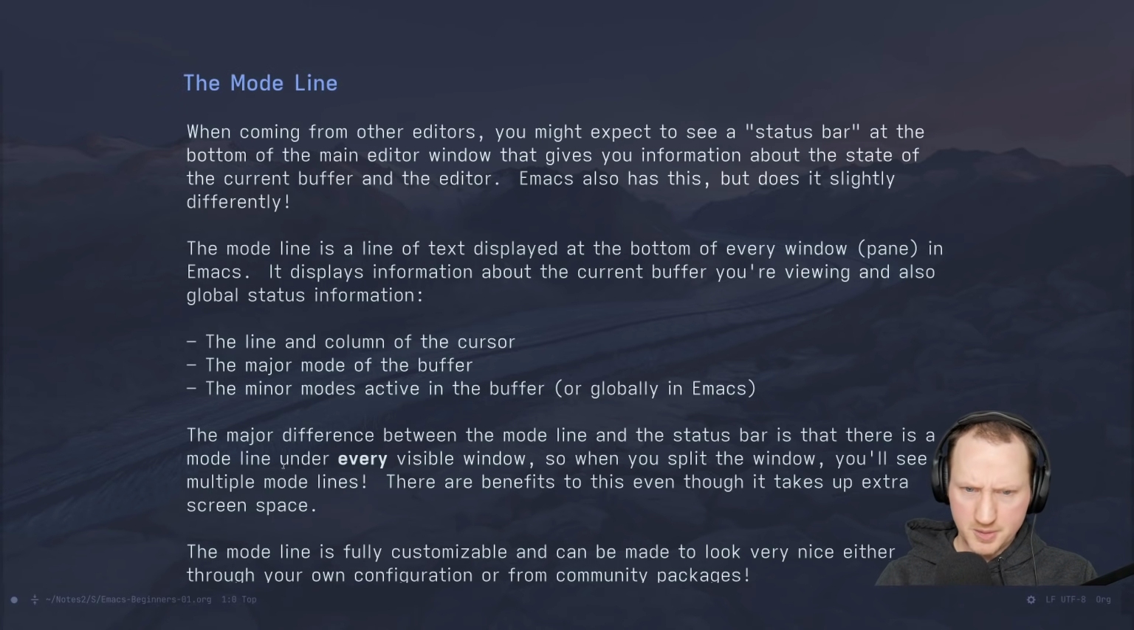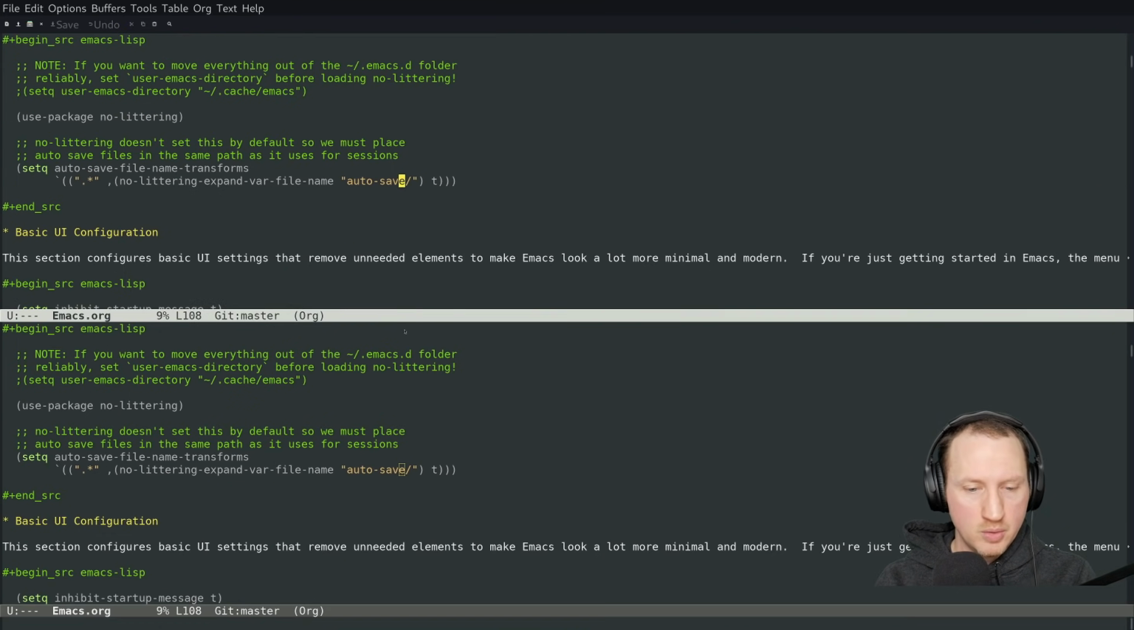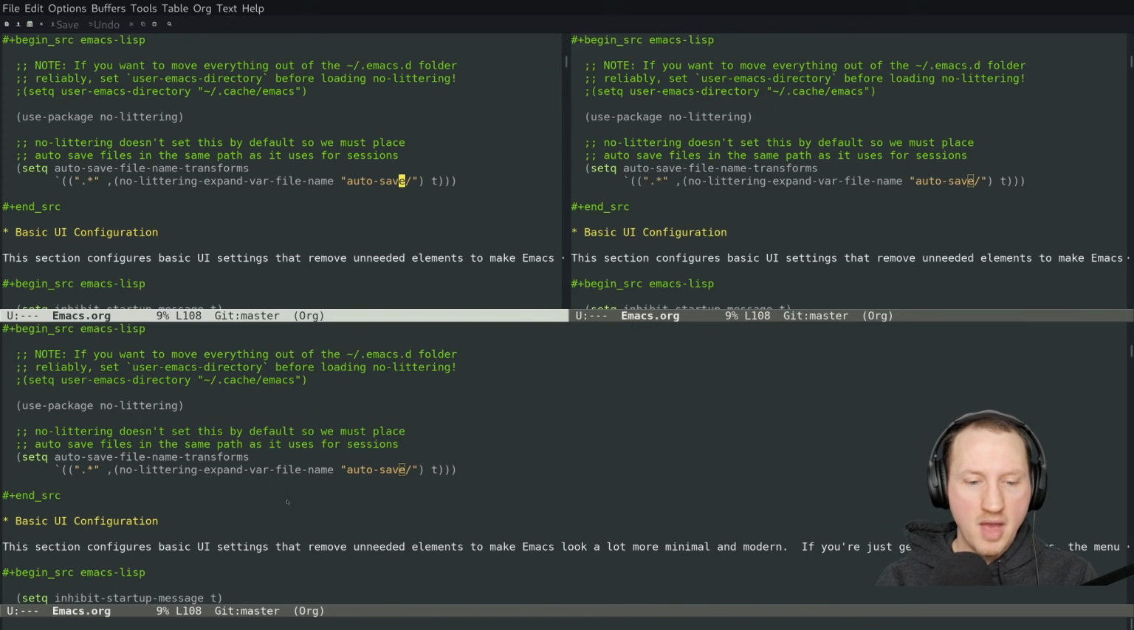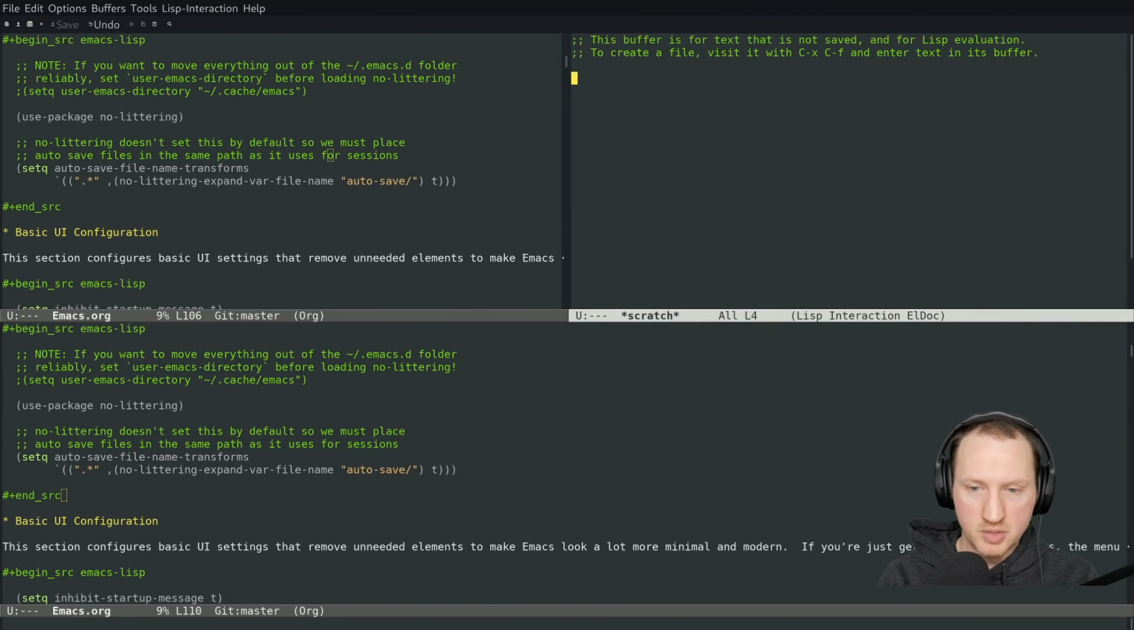So let's see what else. Yes, one major difference between the mode line and the status bar compared to other IDEs is that you actually get one mode line per window inside of Emacs. Like I was saying before, windows are like panes inside of Emacs, and when you split the window, you'll get one mode line per window that's split. So in this case, I'm going to try to do a couple splits, and we can see that this window below has its own mode line, and this one has its own mode line that only extends to the point where this window is visible. And this one also has its own mode line. And they all mention which file they have open. So I can basically switch to the scratch buffer here.